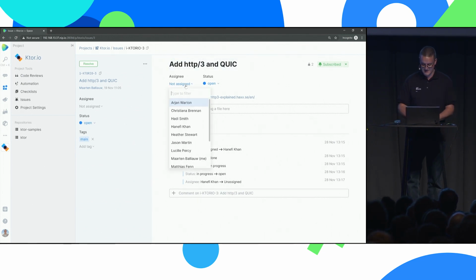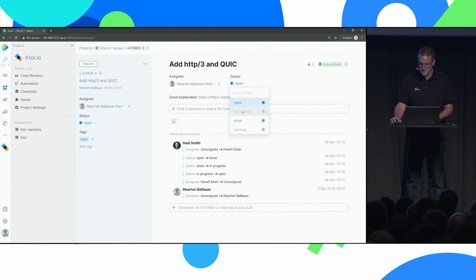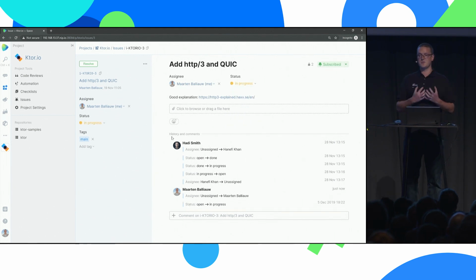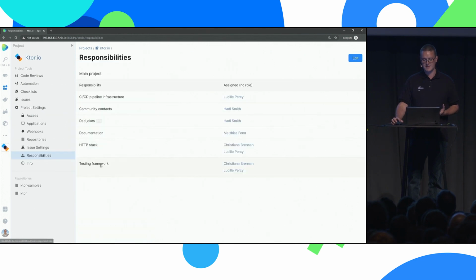So what I will do is self-assign this one to me. Where am I? Yeah, there I am. And set this one to in progress. Now, I can start working on this, but honestly, I have no idea where to start working on the HTTP subsystem of this project.